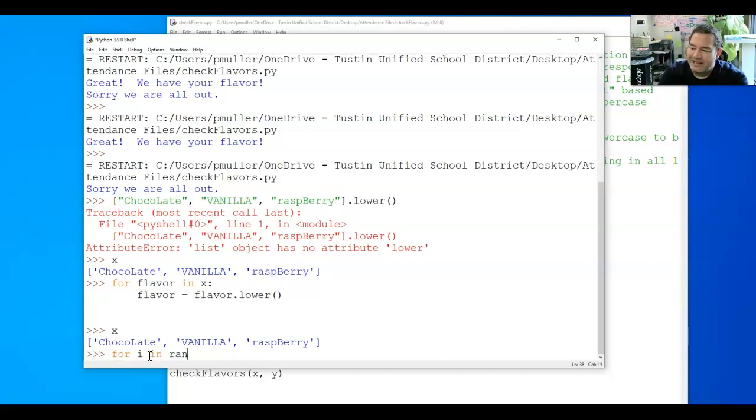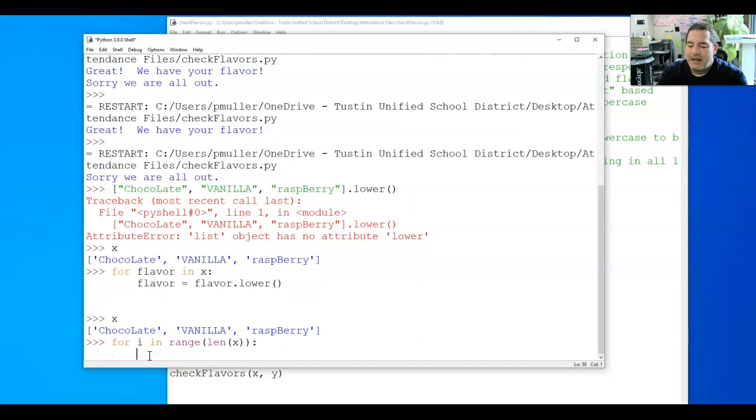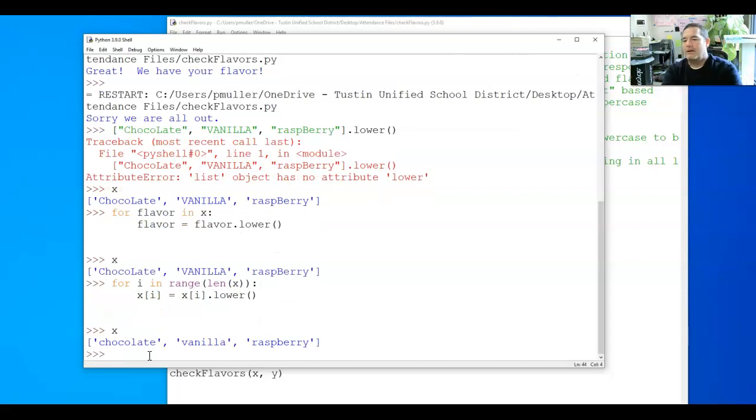You want to say for i in range len x, right? And then we want to say x index i. Now that is referencing the object in the location, right? If you say x index i equals x index i dot lower, you are changing the value in that location in the list, okay? That may be a little difficult to understand, like the distinction between what's above and what's right there, but there it is, right? So that could have been some nice code, right?